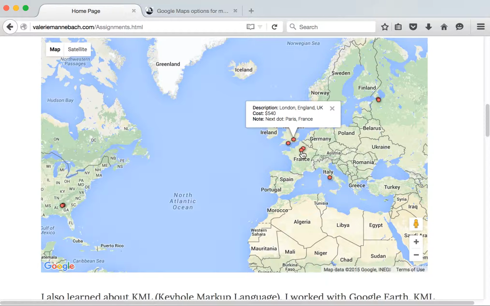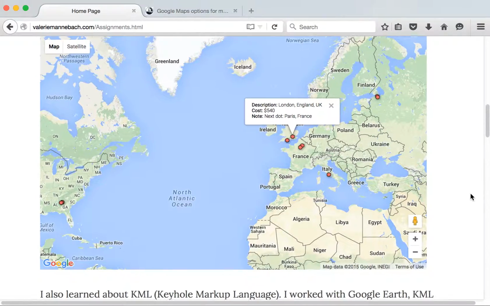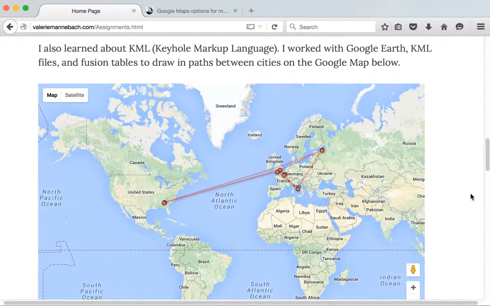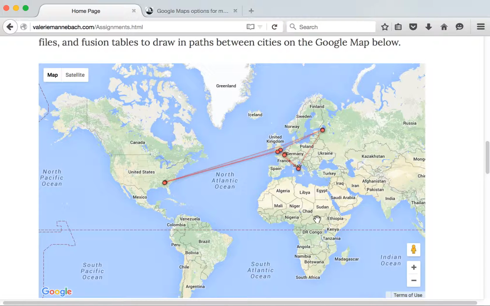And then the next part of the lesson explained how to draw in lines and polygons on the Google map, so you can connect the dots or group things together. That involved saving this Google map as a KML, keyhole markup language file, and opening it in Google Earth, where I could then draw in these paths that you see on this map, to connect the dots, so it's a little easier to jump around, although it does get confusing at certain spots.